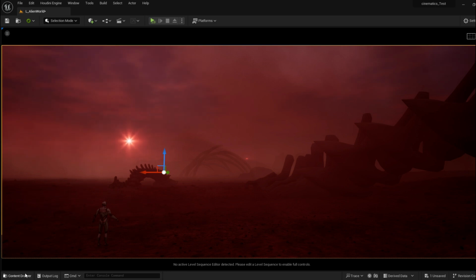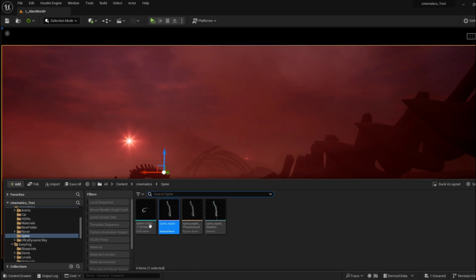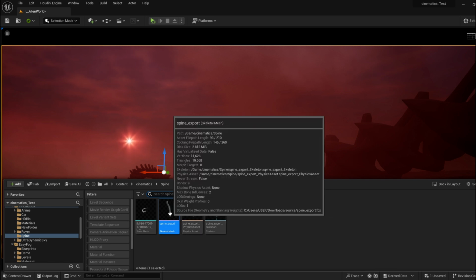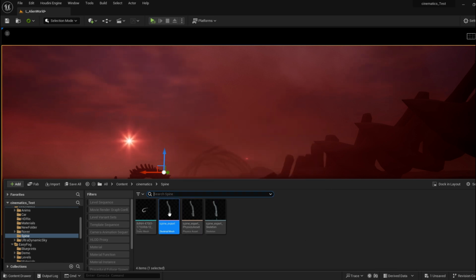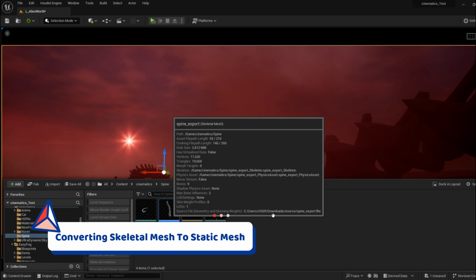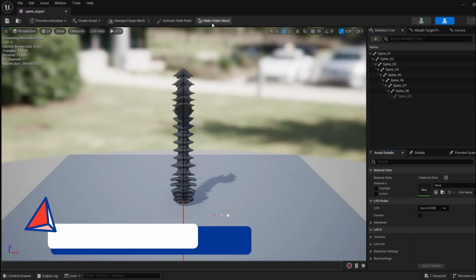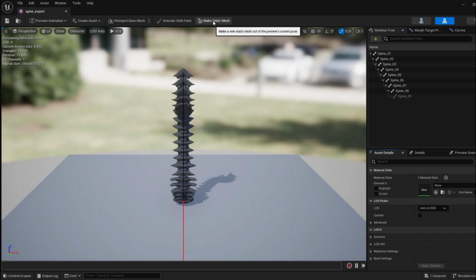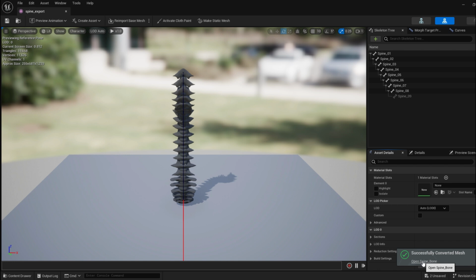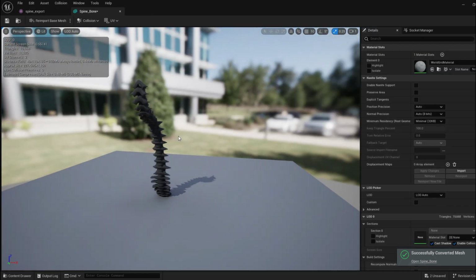So first thing I'm going to do is open up the content browser and locate my mesh. As you can see, this is in skeleton mesh format, but I want this to be a static mesh. So let's just convert that. I'm just going to open this up, and you can see there is a button to do that. So I'm just going to click on it, save this file and call this spine underscore bone, and it's saved. Now if I click on here, this is going to open up this mesh.